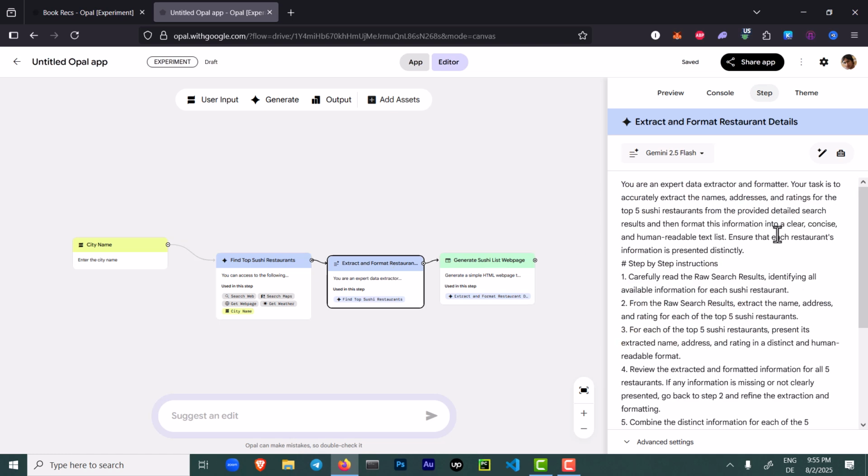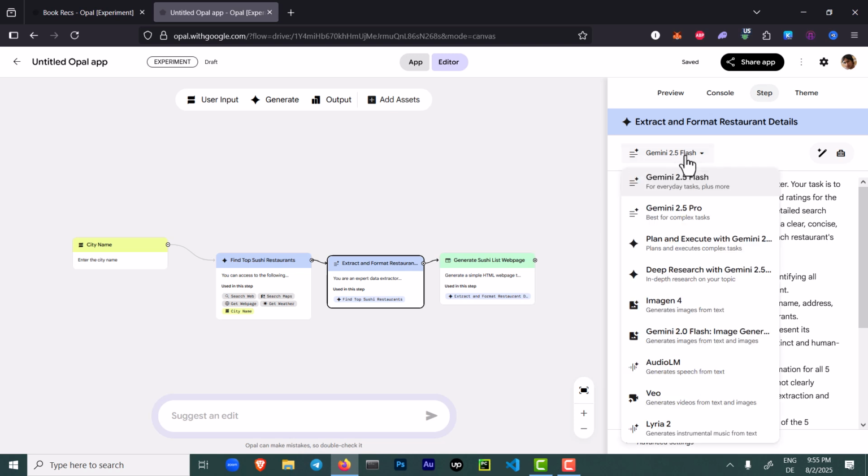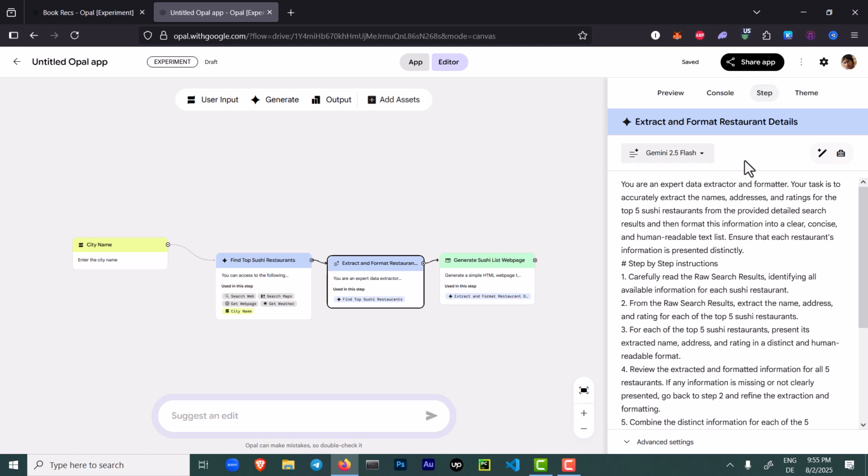This is also another node which will process the information that we get from the previous node and try to extract the city's name. You can see in this particular node, this is currently using Gemini 2.5 Flash. We can also change it. We can use Gemini 2.5 Pro. And you don't have to integrate any of these applications by yourself because this is a Google product. So everything is already integrated.